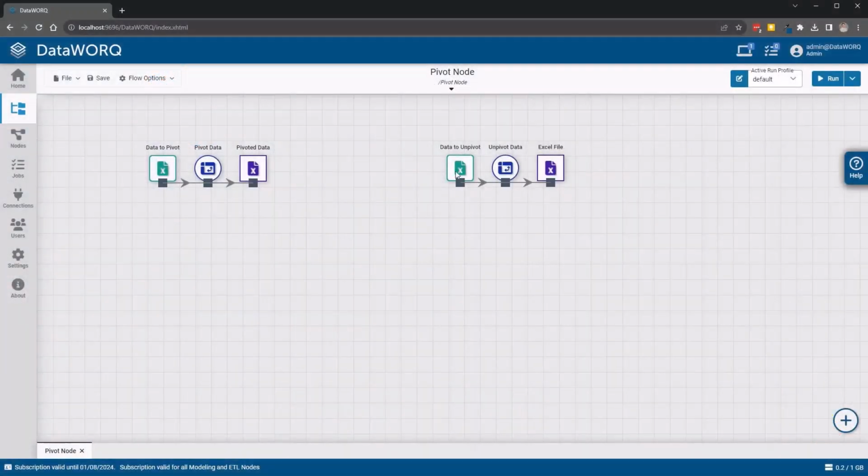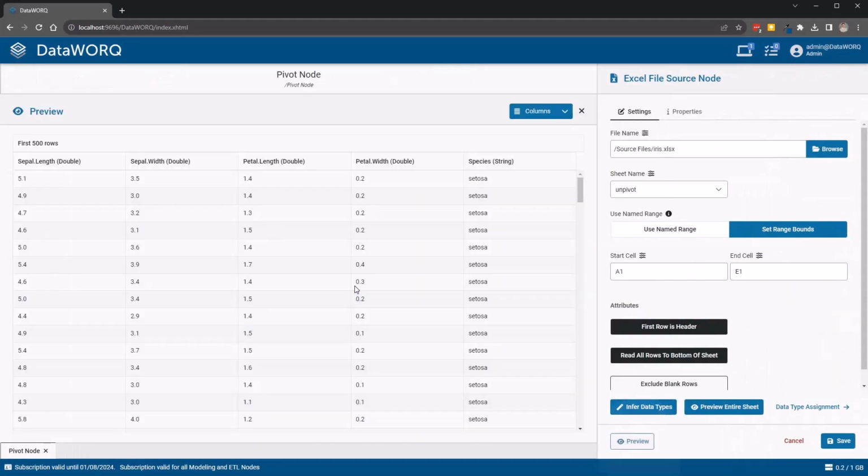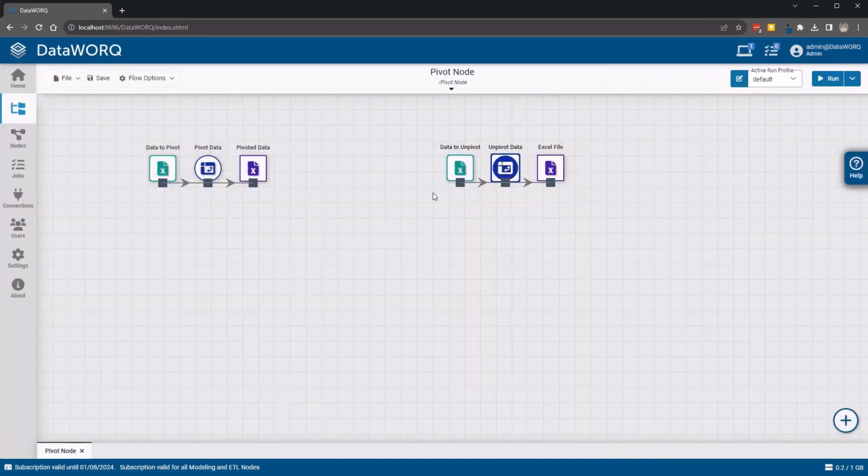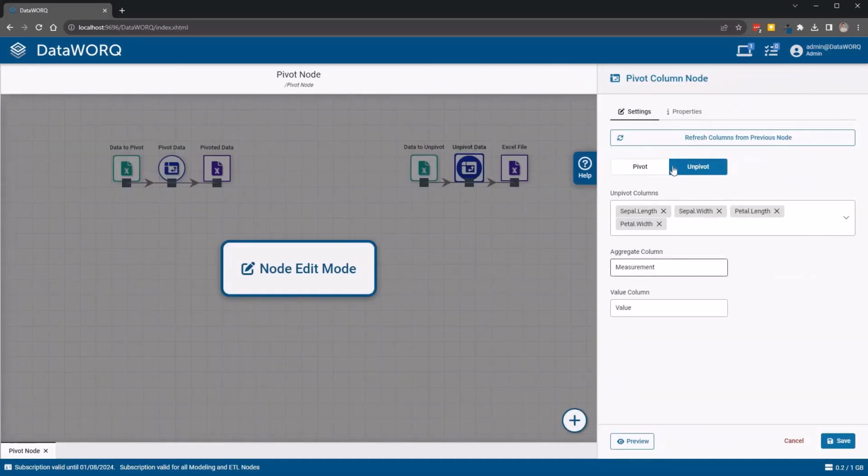Now let's look at that same exact process, but in reverse. Here we are with data in the pivoted format, and we are going to unpivot this data. So you'll notice that we have the 4 attribute columns in addition to the column representative of the flower species. Here we are in the same pivot node, except we have now selected the unpivot option.